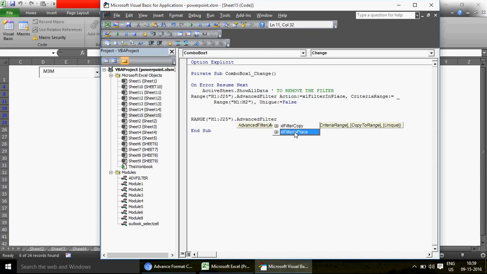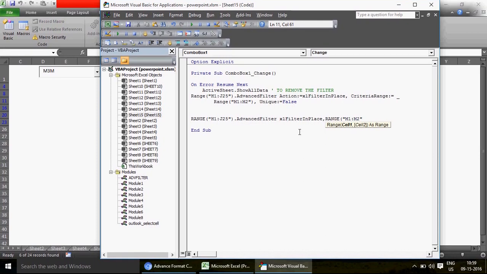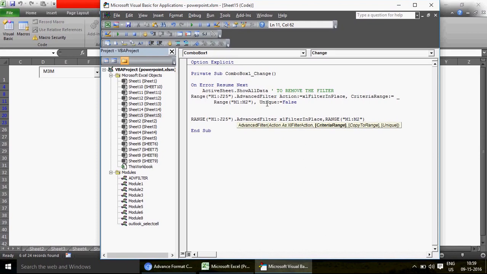I'm not going to write here Action colon equals to this line. This is really not necessary, but people write it so that they can remember that this is for this. Basically the method is for this category, right? But you don't have to write it. In the criteria range, I will simply write Range M1 to M2. There we go, right? Rest you don't need, because this is the optional one, unique. You don't need the unique values, so just keep it like this. Now I can even delete this line.